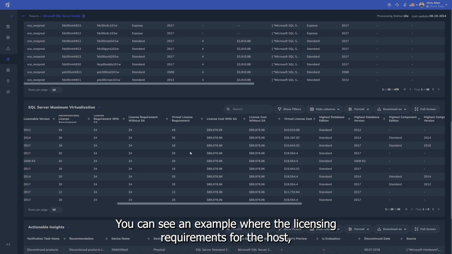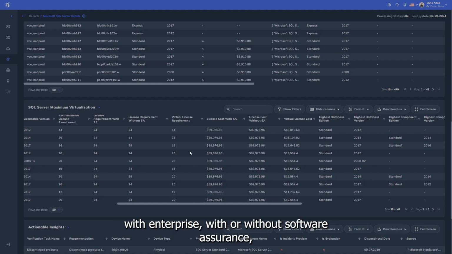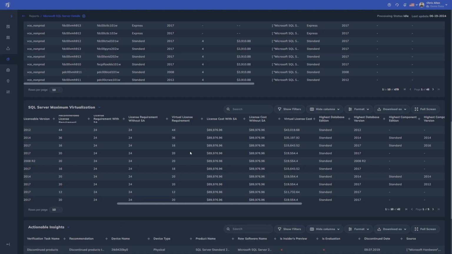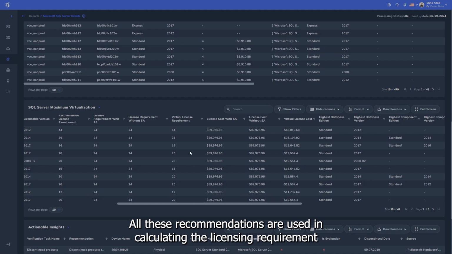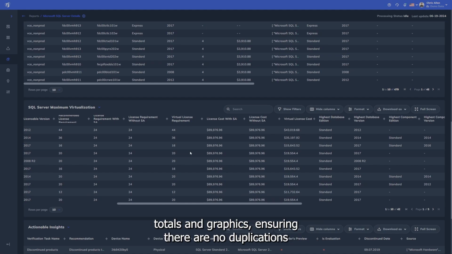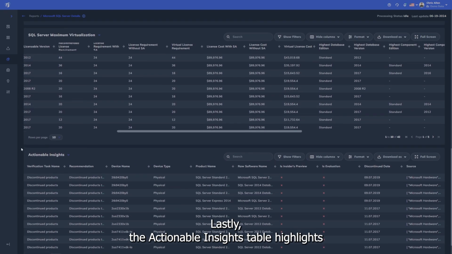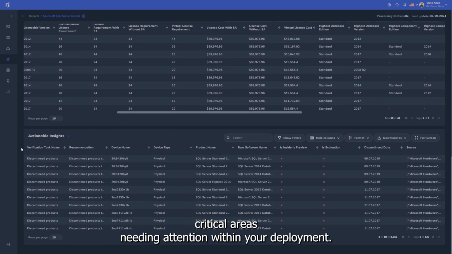In the table, you can see an example where the licensing requirements for the host with Enterprise, with or without software assurance, are compared against the cost of licensing each individual virtual machine. All these recommendations are used in calculating the licensing requirement totals and graphics, ensuring there are no duplications and providing the most optimal calculations. Lastly, the Actionable Insights table highlights critical areas needing attention within your deployment.